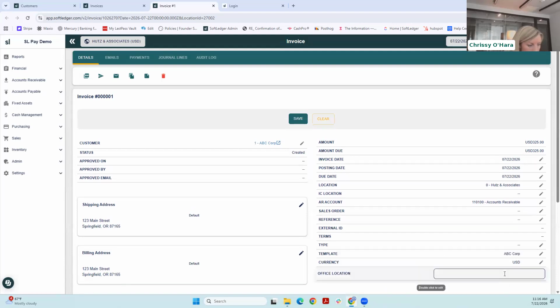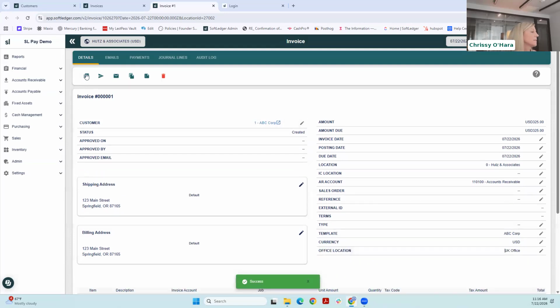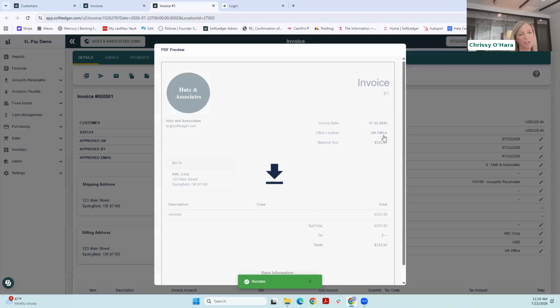Edit here. And we'll put in UK office, save. Okay. There you go. So now it's generated office location, UK office. Again, that custom field that this specific customer wanted.